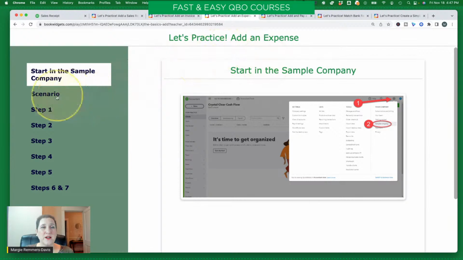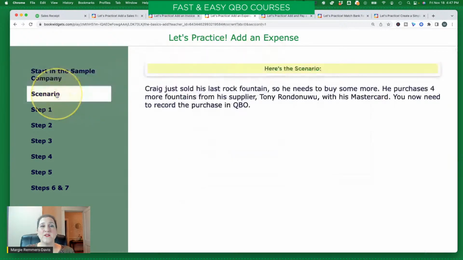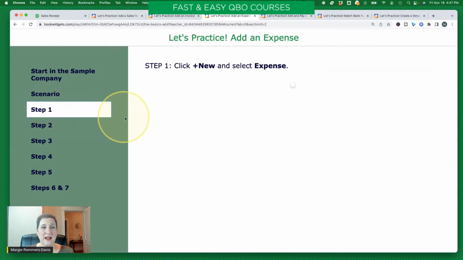So here's our scenario. Craig just sold his last rock fountain. He just sold that to Dylan, right? He just sold his last rock fountain, so he needs to buy some more. He purchases 4 more fountains from his supplier, Tony Rondonwu, with his MasterCard. Now you need to record the purchase in QBO. So let's see how we do that.